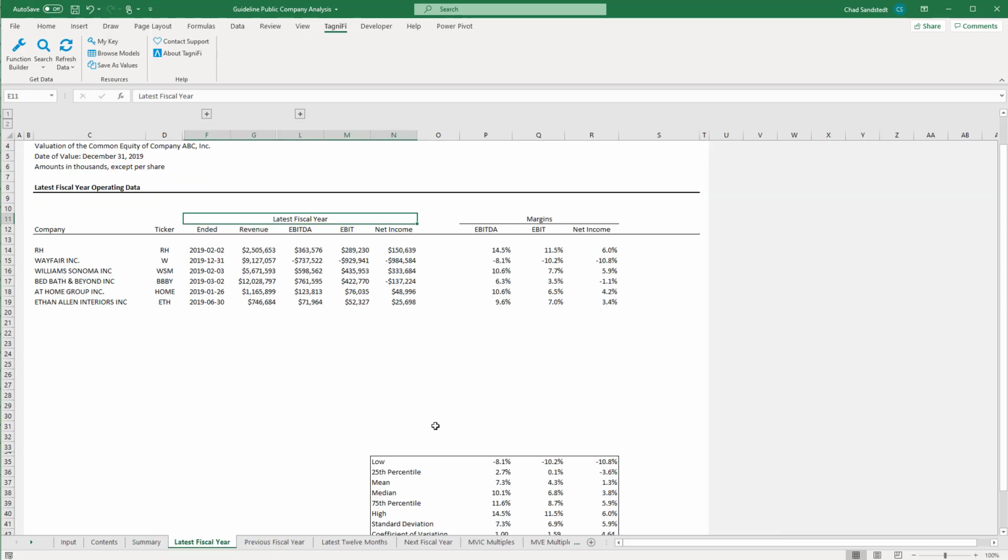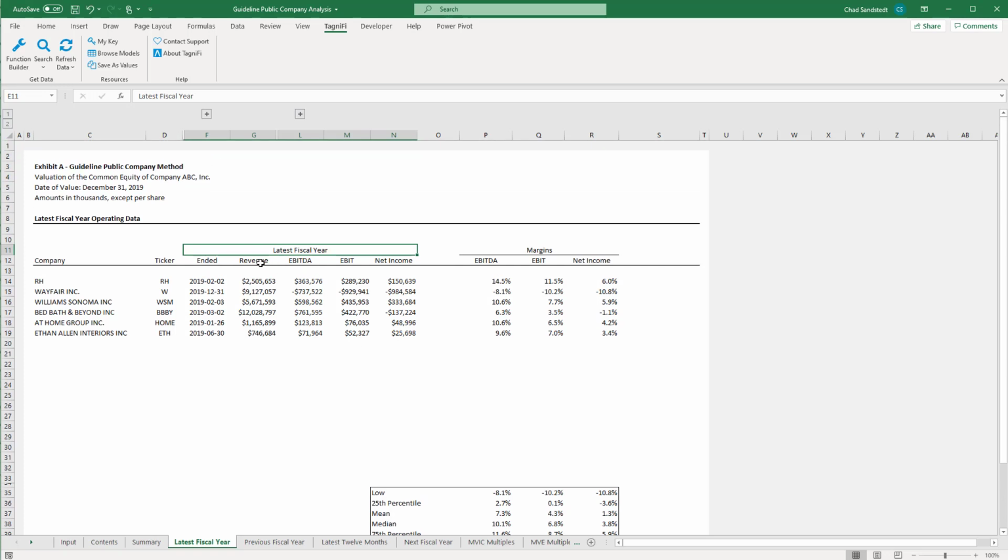Next we have operating data, right? So this is the latest fiscal year operating data. In this model, we're pulling in revenue, EBITDA, EBIT, net income. Note that these models are not locked, so you could insert rows or columns if you'd like. So for example, if there's another line item or tag that you wanted to include, you can just insert that and pull it into the model.